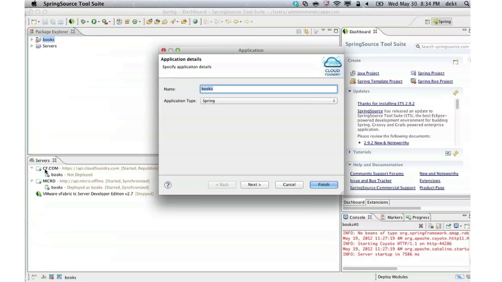Now, the nice thing about this multi-cloud notion is now I can take the exact same application, again, this book application, I didn't do a single code change, and I can drag and drop it in exactly the same way to cf.com, VMware-operated Cloud Foundry service. In the same way I could have drag and dropped it to AppFog, to Tier 3, to any other public cloud that runs Cloud Foundry. In this case, I will call it Books May. Again, it detects that this is a Spring application.